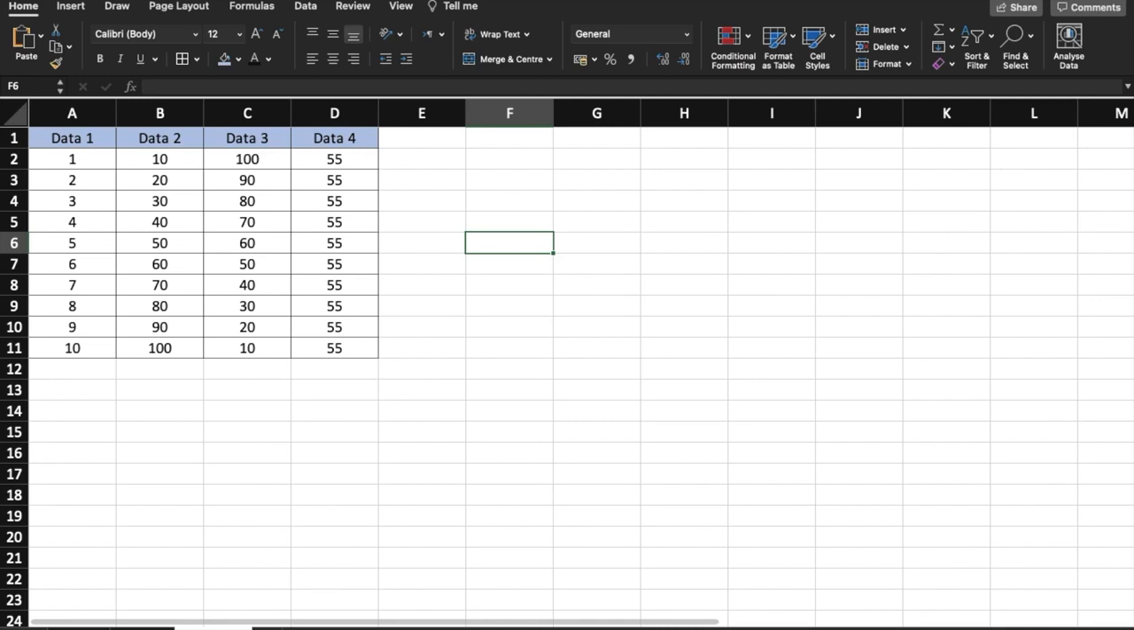So in this video we will go through what is correlation. It helps us to understand the relation between two sets of data or two values. So how does correlation work? Suppose one set of data is increasing, and the other set of data is either increasing or decreasing.